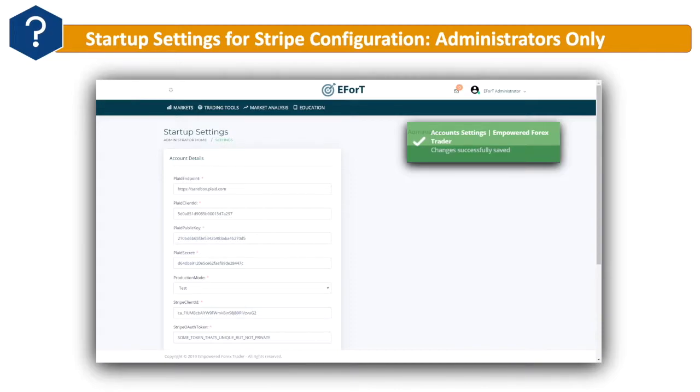Here is the startup settings page for Stripe configuration. This page is only available to administrators. This isn't the whole page, but as you can see here, a lot of these things are connection tokens to Stripe and Plaid.